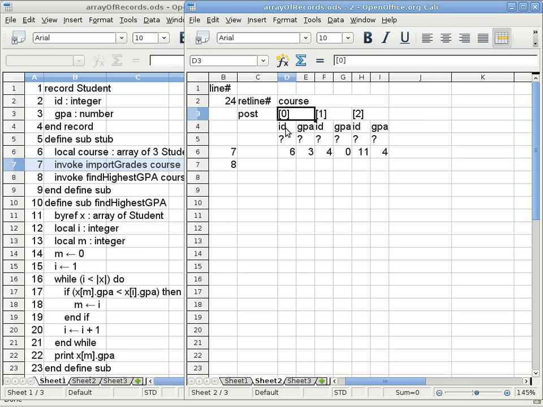Each record is broken up into two different fields or two different properties. The first property is ID, and the second property is the GPA, and that's why, as an entire array, course takes up 6 columns. Are there any questions at this point about why we take up column D all the way to column I just for that one array? Questions? Okay.